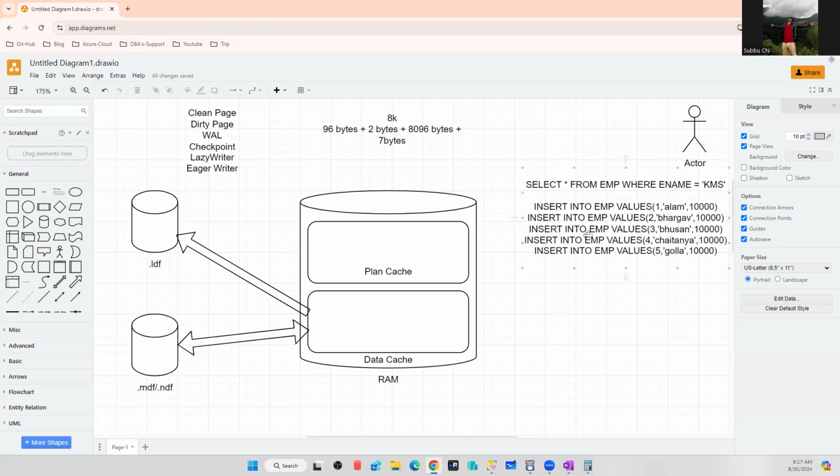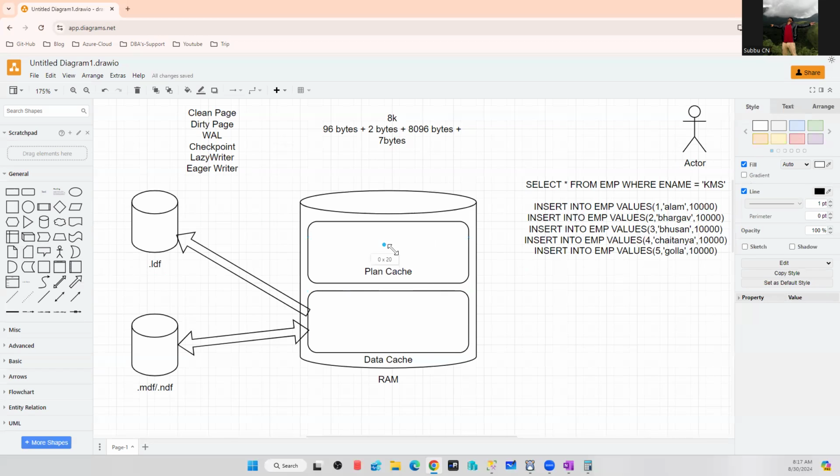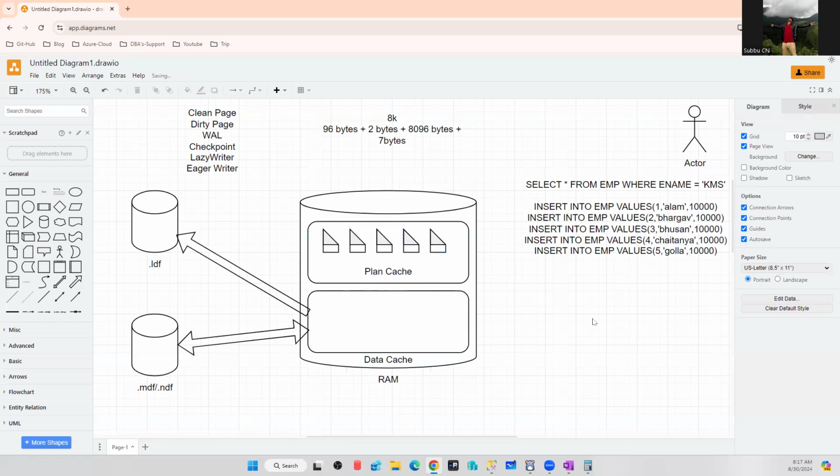Now it will verify whether any plan is available in the cache currently. If a plan is available, it will get the plan from here. If a plan is not available, it will try to prepare the plan. Okay, that's fine. Now we discuss only the select statement, correct?